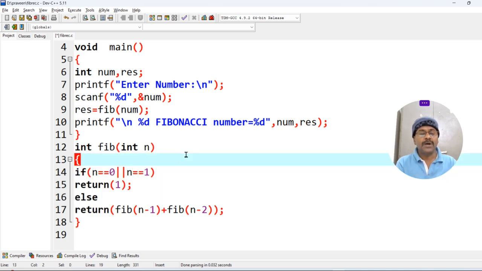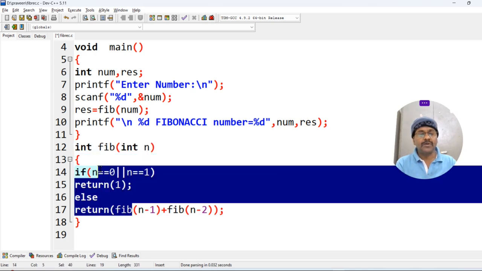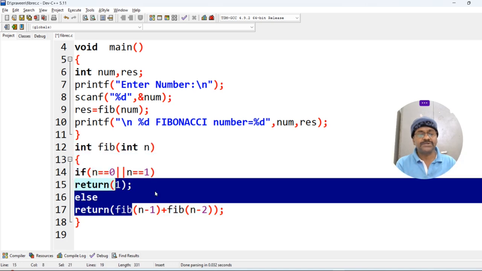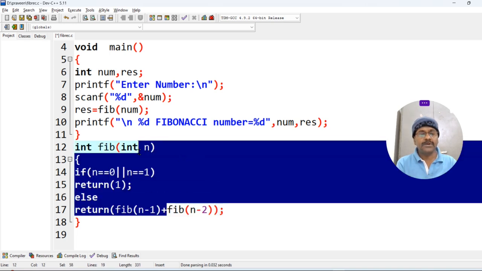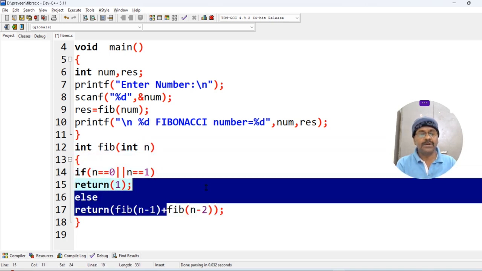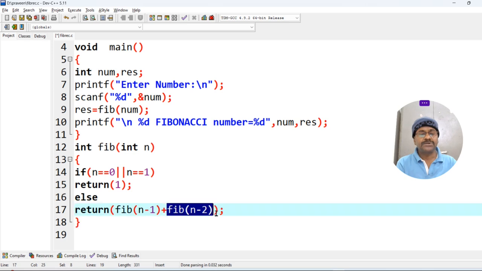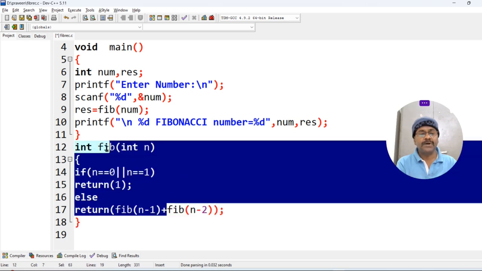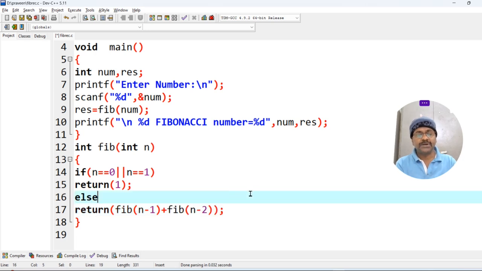Here we have two subfunctions. First, this will be called by itself. Next, the second time, this function will be called by itself. This is the recursion concept: repetition of a function, that is, a function is called by itself.